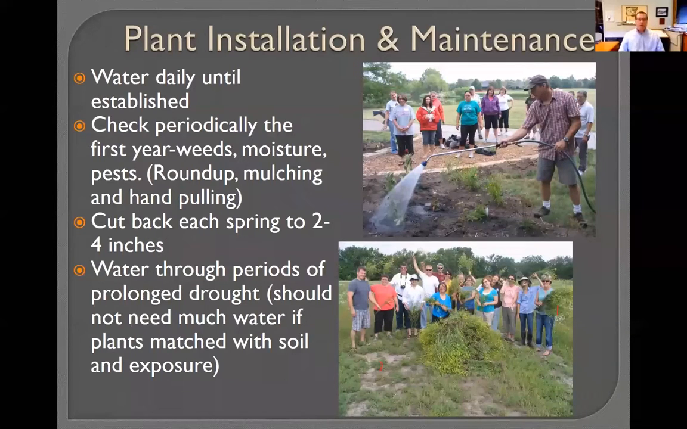And then water daily until you get them established, and then check periodically for weeds and problem areas. Most of the time you'll have to do hand pulling, and then in the spring, usually in February and March, you'll have to cut those plants back to 2 to 4 inches off the ground. And again, this is a learning process. Some of those you may not have to cut that far back, but some of them you might. And then water in periods of prolonged drought, especially those first few years until those root systems get fully established.